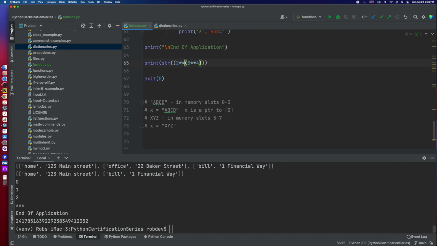Let me change the order of operation. 4096. So you go from the outside first, so right to left when you're doing exponents, as far as order of operations.